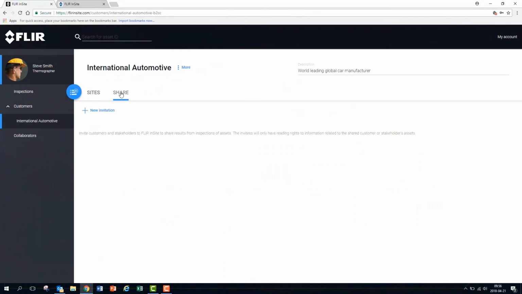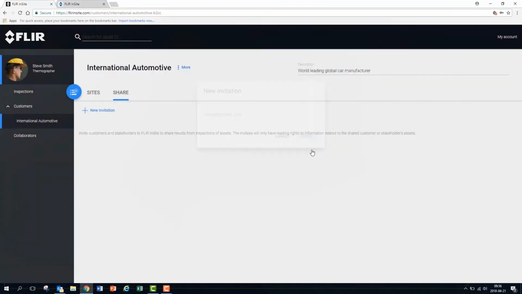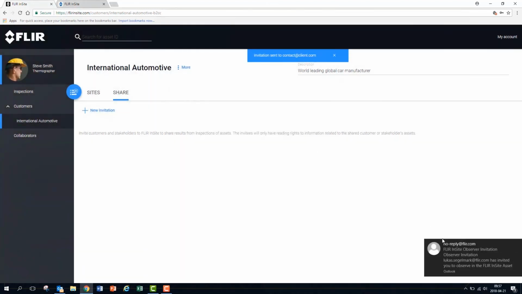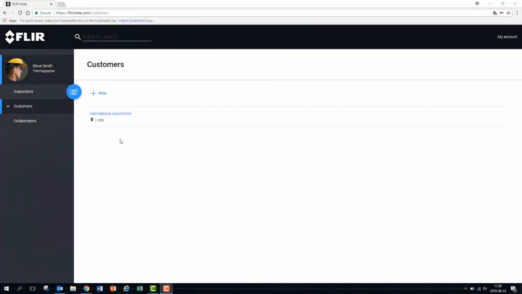You can also share results by inviting customers to review the inspections in a secure portal with the click of a button. When invited to share the results, customers will be able to review all their inspections and the asset history, but not make changes.